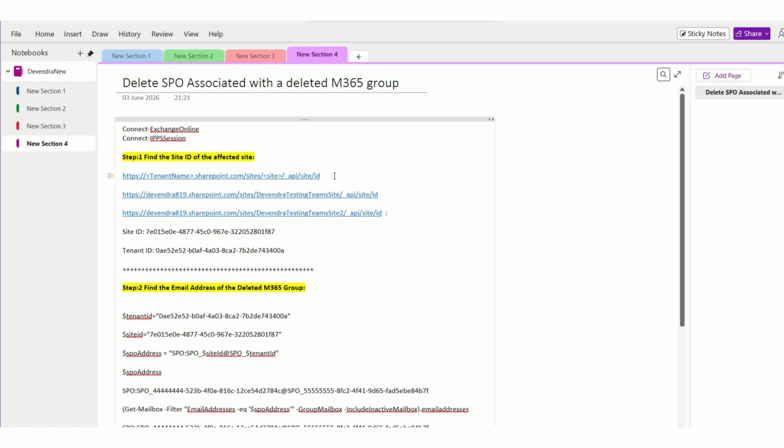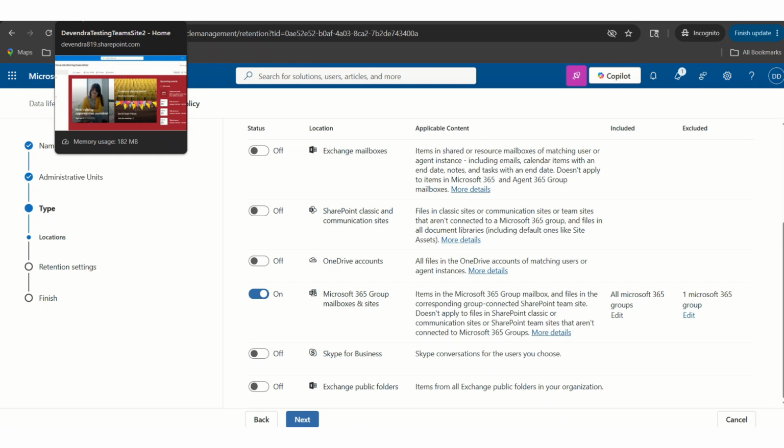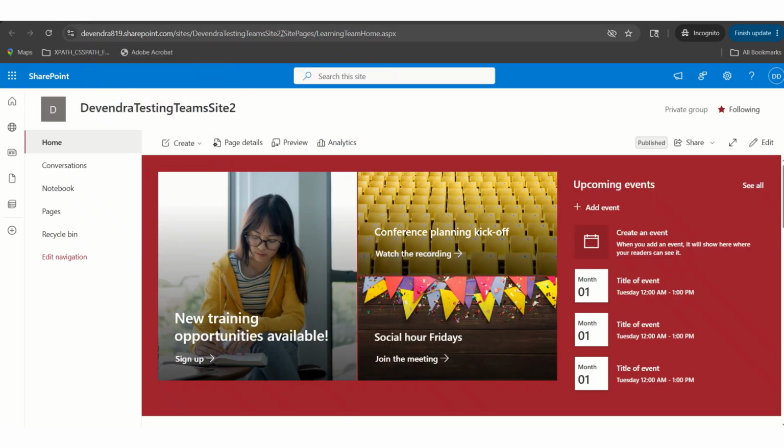Suppose I have already taken the site IDs over here. For finding the site ID, this is the format: tenant name, SharePoint site, then /_api/site/id. So this should be the format. If you can see, what is my site ID currently? If I go over here, this is my site ID up till over here.